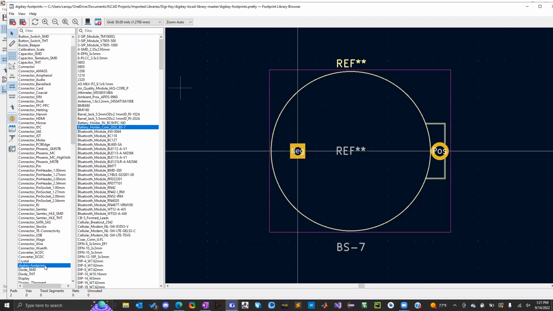Okay. So you don't see that in the libraries? Or do you see it? DigiKey library right here, or DigiKey footprints? I might not have gone over it, so I don't remember. No? Okay.